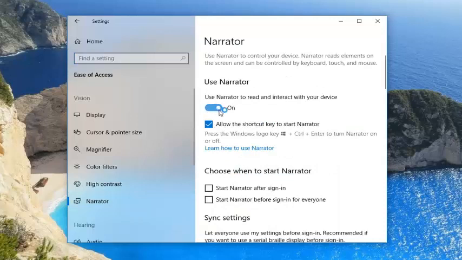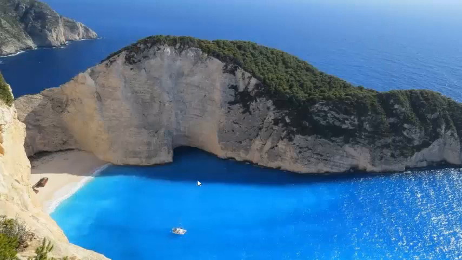And if Narrator is currently turned on, you want to toggle it to the off position just by left clicking inside the oval one time. And once you've turned it to the off position, you should be able to just close out of this window, and then you should be good to go.